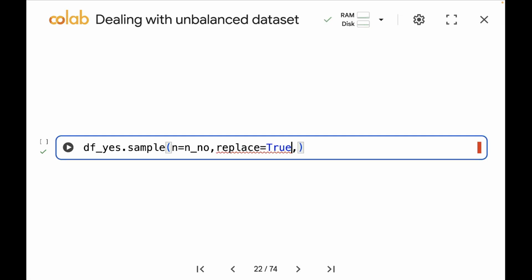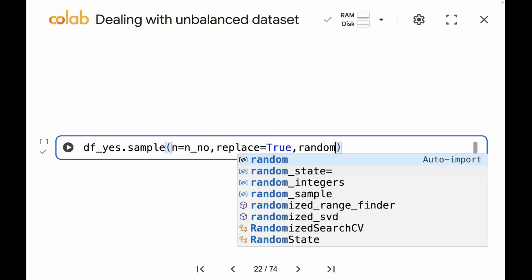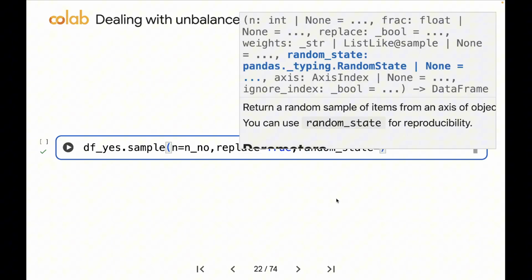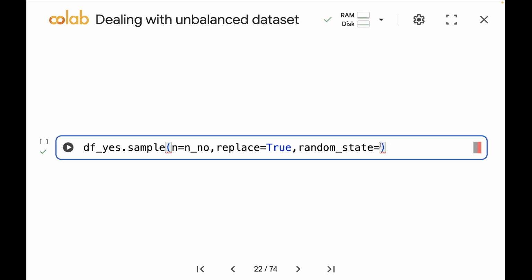Replace equal to true will allow you to do sampling with replacement. Okay? So finally, there is something called random state. Because it's a random sampling, right? So typically you don't have any control, it's completely random. But sometimes you want to be able to reproduce what you sampled, right?